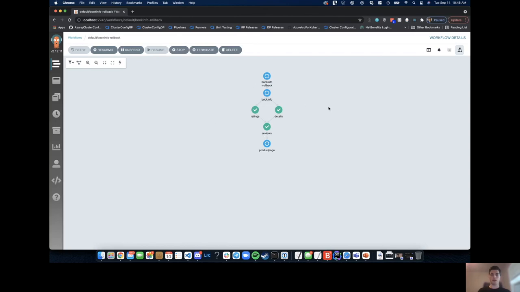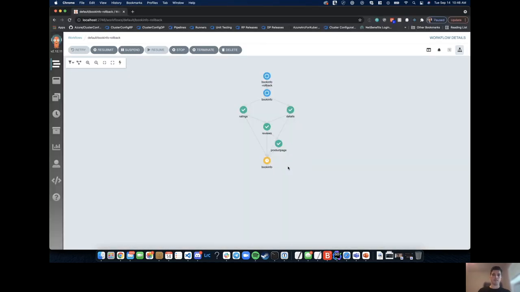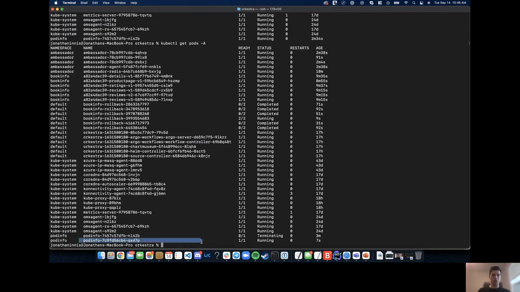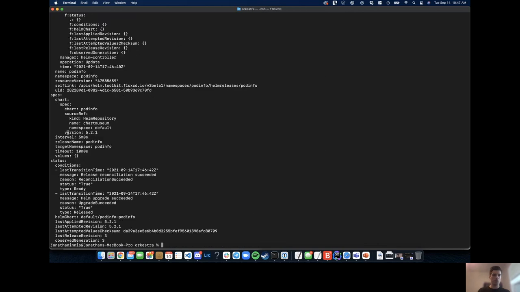So we're going to have to wait for book info to roll out and complete. Product page rolls out, and now we're doing the book info parent chart. I'll wait for the book info parent chart to complete, and now we're going to look at pod info and roll out the older version of pod info. And so on the cluster, we should see that pod info has terminated and a newer version has rolled out. And then if we look at the Helm release, we'll see that this Helm release should be on the older version. So looking specifically at the Helm release, we see that we're now on version 5.2.1.